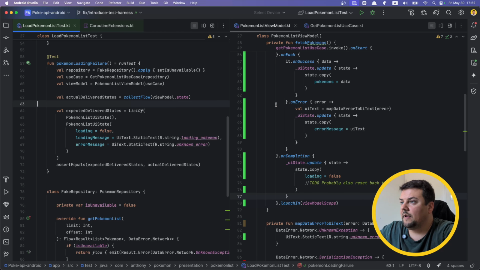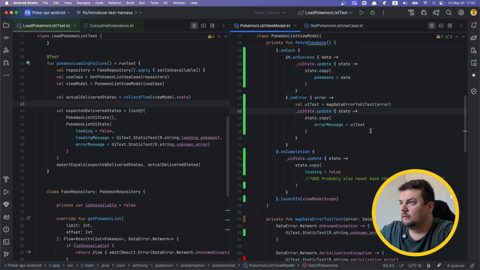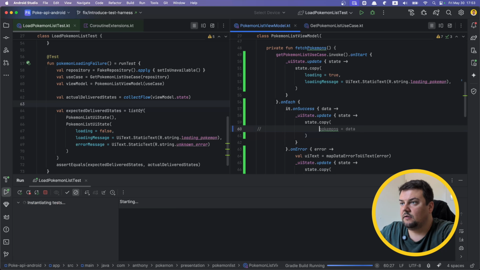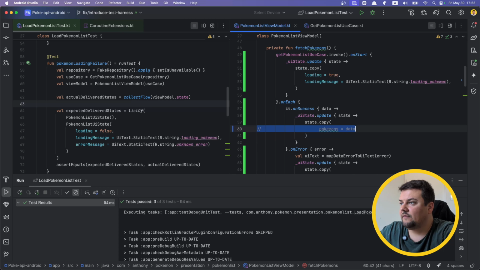And now, to make sure that this is all covered, we can try injecting some errors. So for example, if I comment out this line, is it going to cause a test to fail or not? I don't think so. Yeah, it's not. So how do we cover this one?